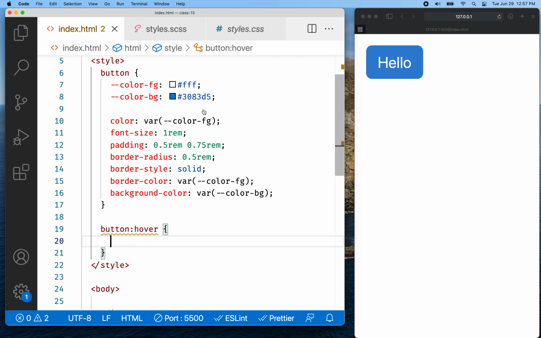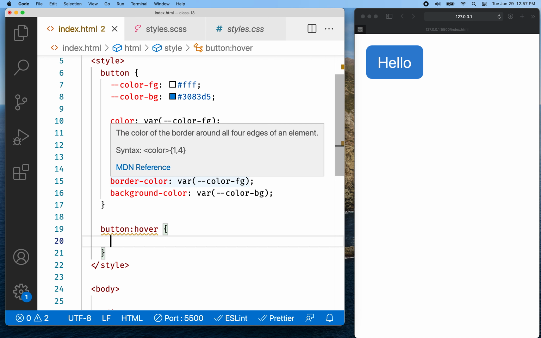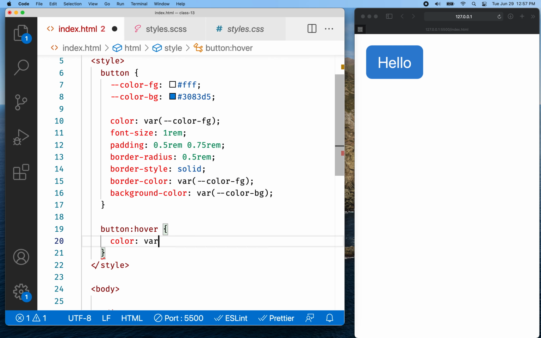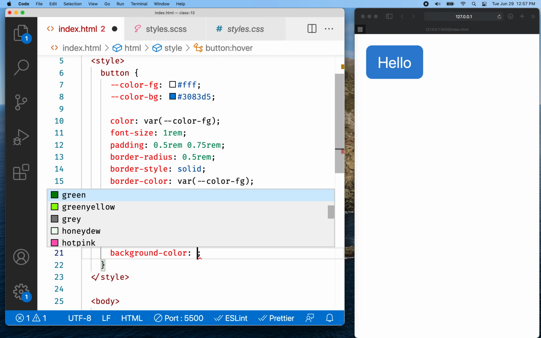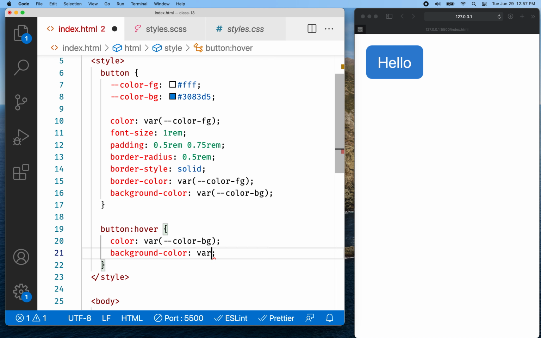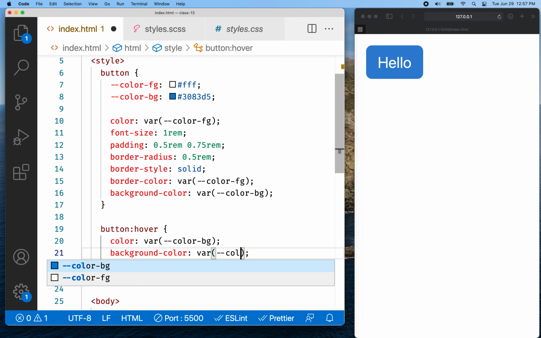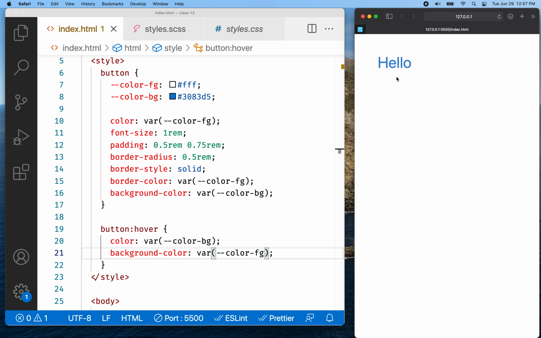So what I'll do is I'll just invert these, right? So I'm going to say color is now going to be --color-background, right? So instead of white, we'll change to blue for the text, and then the background color will change to the foreground color. So I'm going to change this to --color-foreground, and let's try it again. So if I hover over it, you can see that it inverts, right?